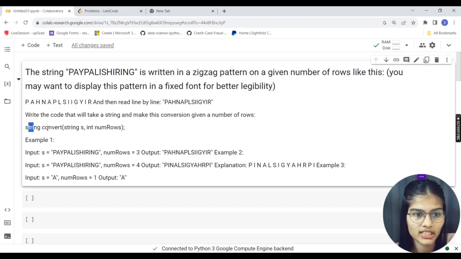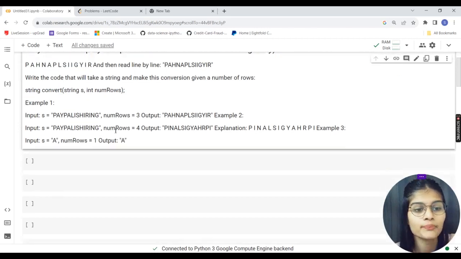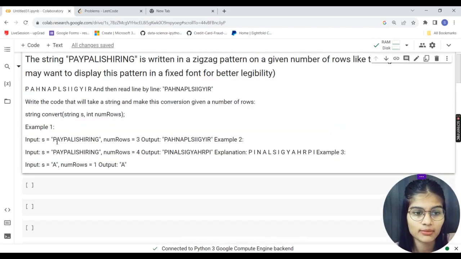So very simply, you have to make this function. You have to give in a string, and you also have to give in a number of rows. My example is that this input is given, and I put the number of rows equal to 3. So from every third, it is going to reverse the string for you. For all of the 3, it is going to reverse the string for you.